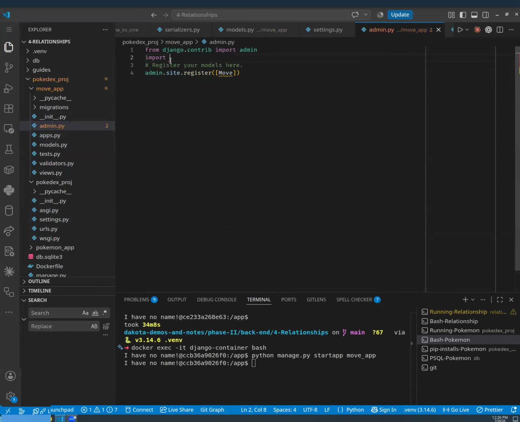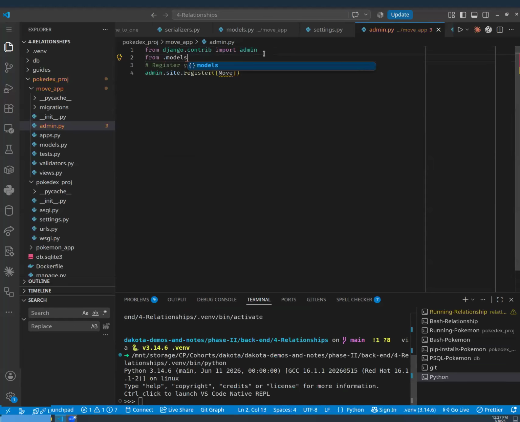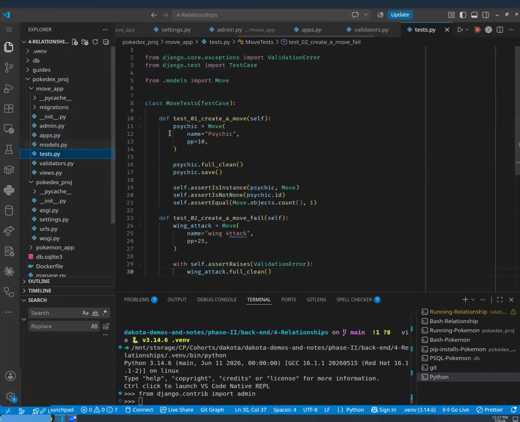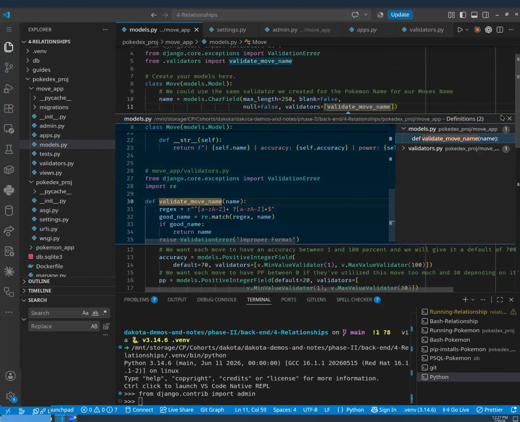So we need to import from dot models. Oh my goodness, come on. Import move and register move. All right. There we go. So let's look at this. Got our models here. We made a move. It has a character field and it has a validator of validate move.